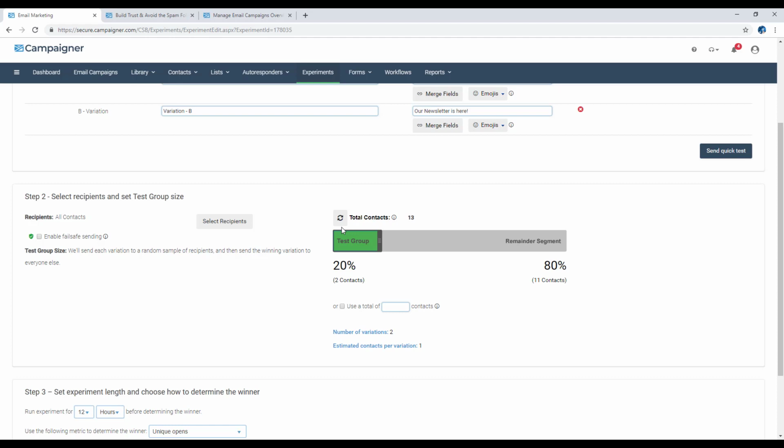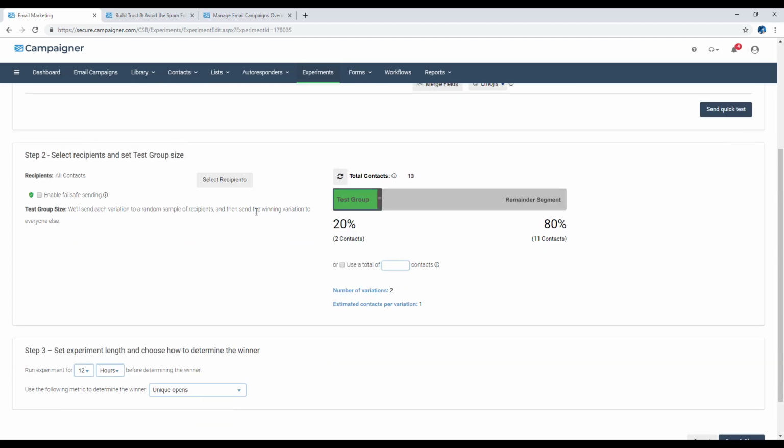And I find around 2,500 contacts is the safest area because it gives you just enough and you're not sending too much, right? But if I go to step 2 here, again, this is where you select your contacts, whether it's multiple lists or segments, exclusion lists, etc.